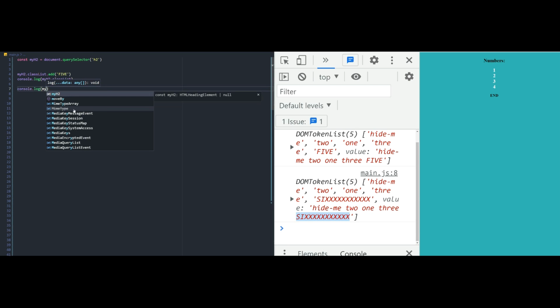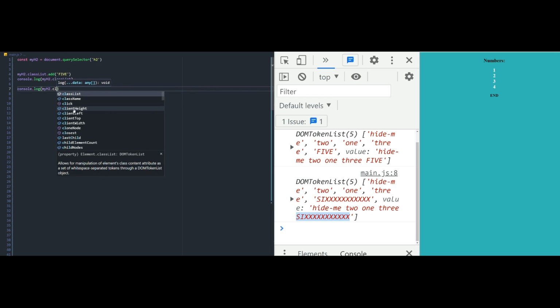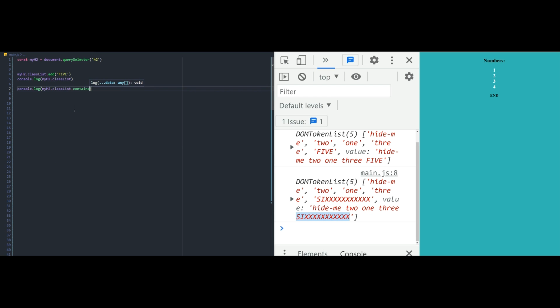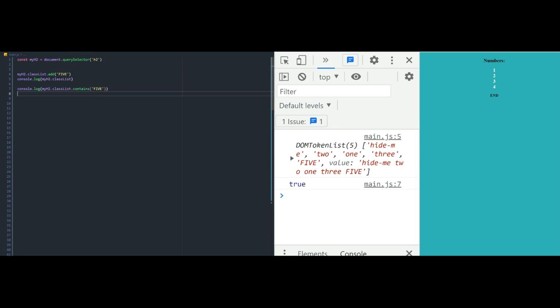If we console.log myH2.classList.contains, and this is very similar to the array method .includes. .contains is going to check the DOM token list, the whole array, right? It's basically looping through the whole array and it's checking to see if the string you pass in here is part of that class list. 5. True.